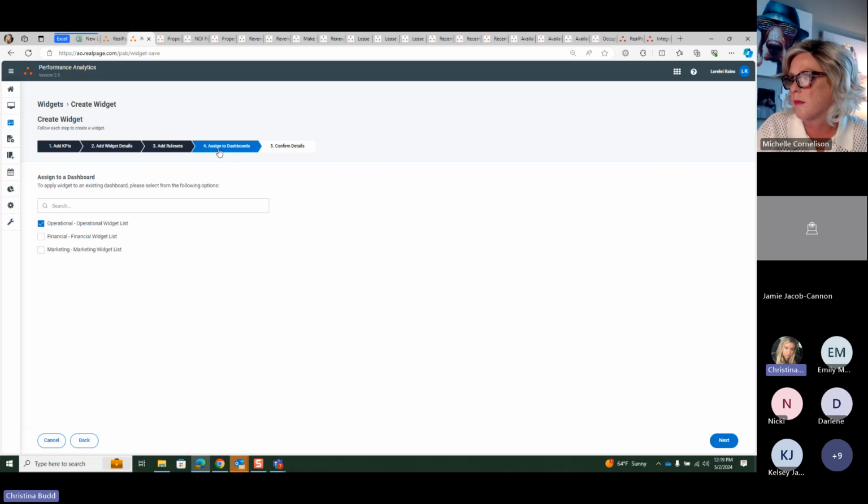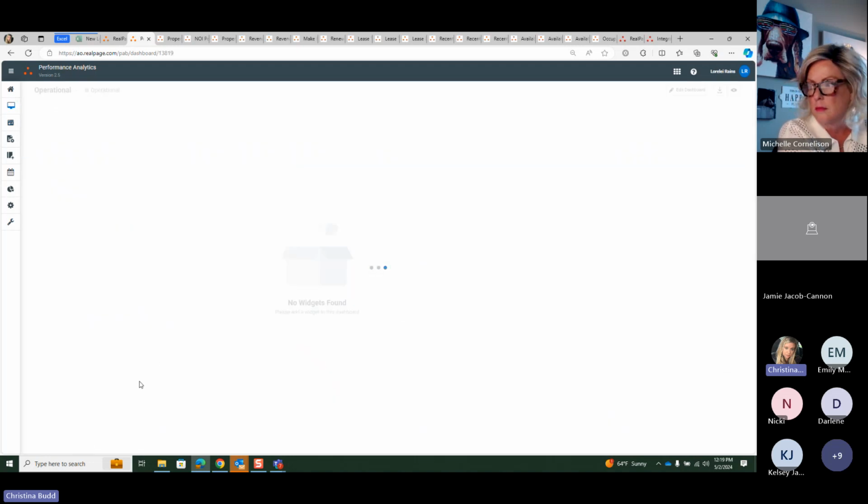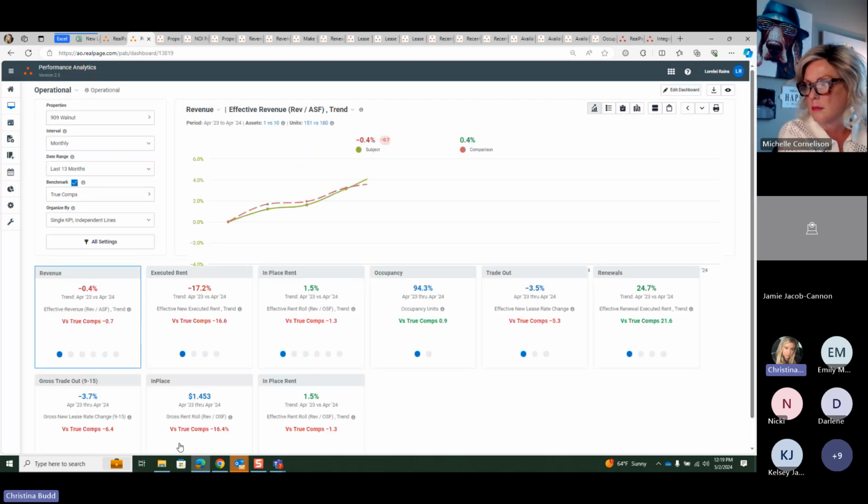And then you have to assign your widget to a dashboard. So what dashboard do I want to assign my widget to? And then lastly, it's going to give you a confirmation. And that is as simple, you can put it on any dashboard you want, and then you're going to click dashboard and your new widget will be on your dashboard for you. So just a really quick tutorial about creating widgets.